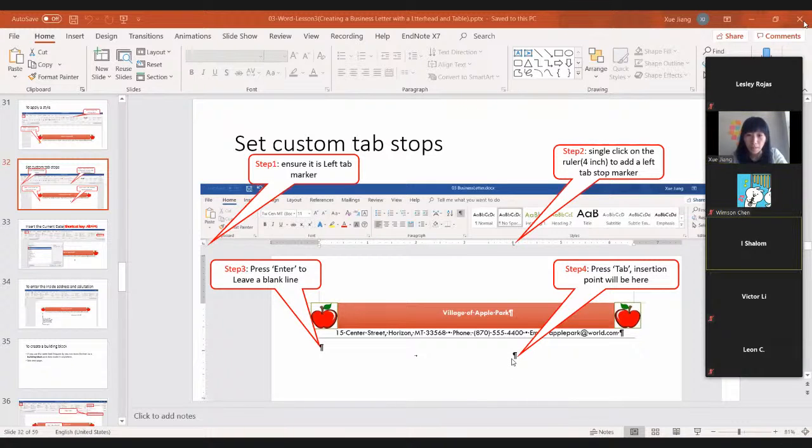Can I just finish writing the email, please? 1 second. Yes. Okay, just 1 second.